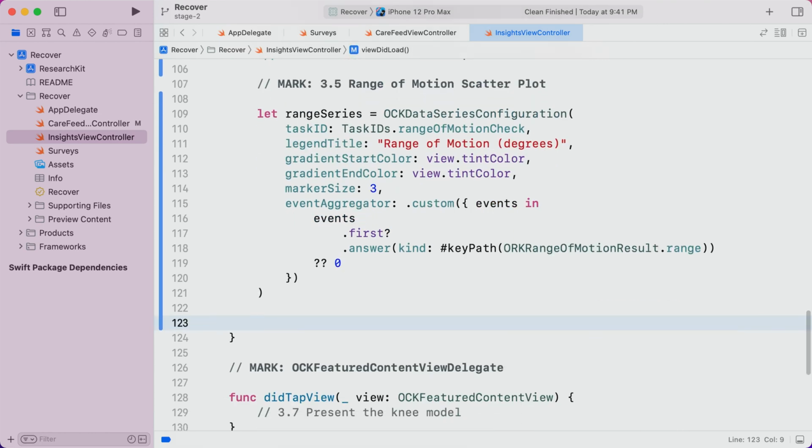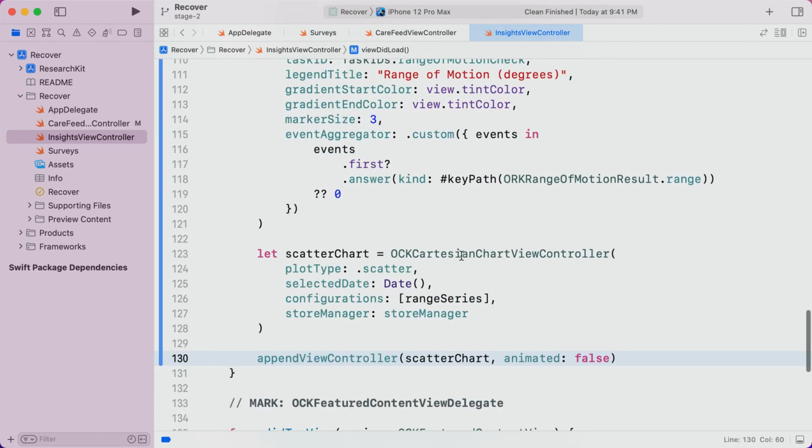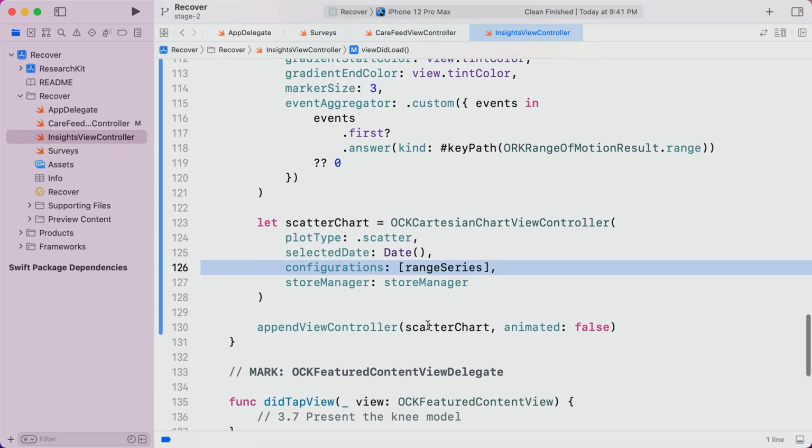Next, we'll create our view controller. This time, it's going to be a scatter plot, and we only have one data series. And just like that, we've got both of our charts set up. Let's see how they look.